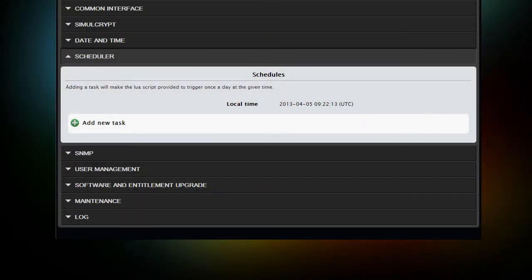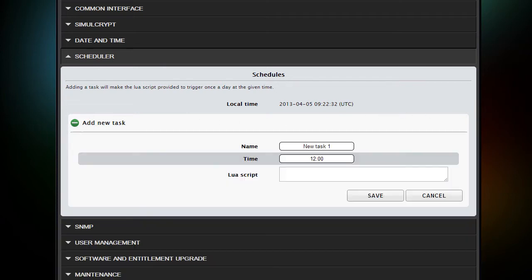The scheduler is a task scheduler that can be used to run LUA commands from the user interface of the Chameleon. The triggering of the tasks is based on local time, with the time source in the tab Date and Time as reference. To add a script, click the green plus symbol, fill in a name and a time for the task and an LUA script, then click Save.